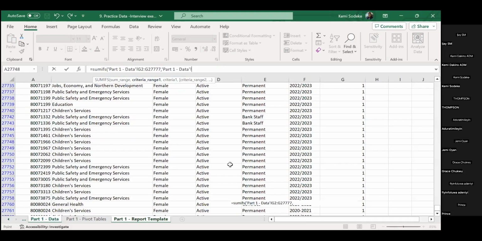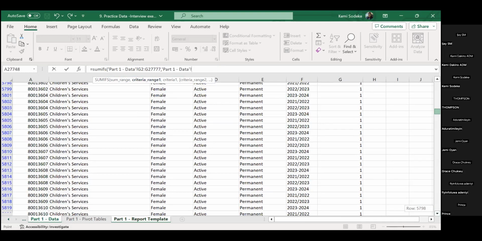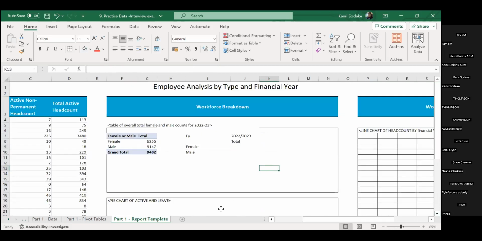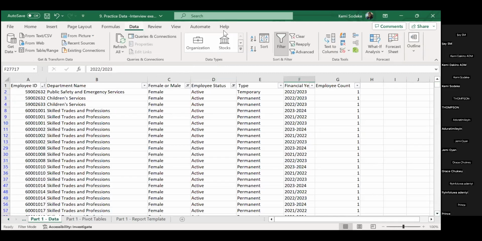So I'll go to the data. I'm going to select the financial year. I thought I cleared this data. Did I not? Okay, I'm just going to escape that. Let me go back to the data and just clear everything. Just give me a minute. Okay, so I've cleared the data.